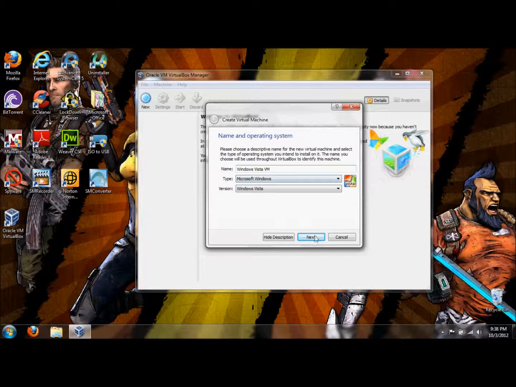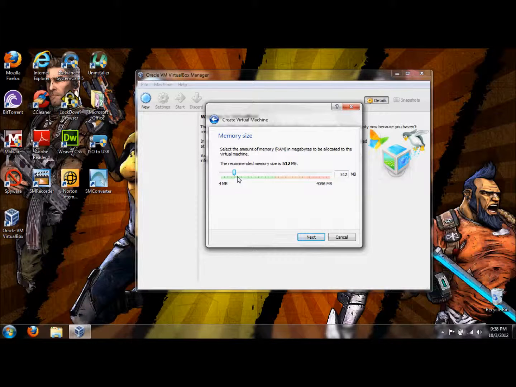So we're going to click next. And this is where you can allocate your RAM. You don't want to exceed more than half of your computer's RAM, or your main desktop and OS may crash. So I like to stick about 1.5 gigs of RAM.